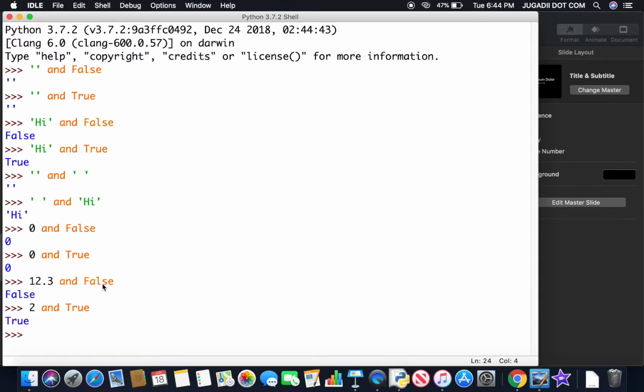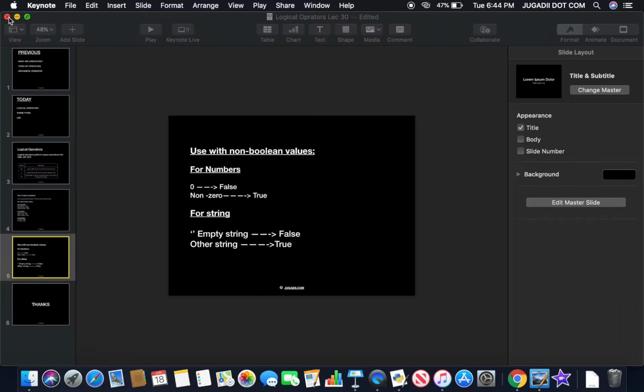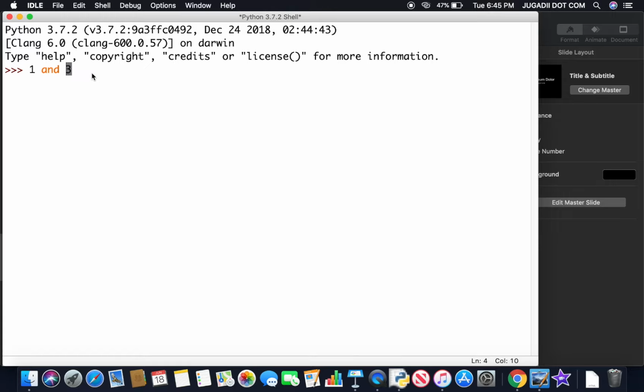Okay, now number and number type. Okay, for that just let me close it, reopen it, and 1 and 3, what will be the output? This second operand, as in case of string. Okay, I have shown you in case of string that the output is this second operand. With numbers also the output will be this second operand.